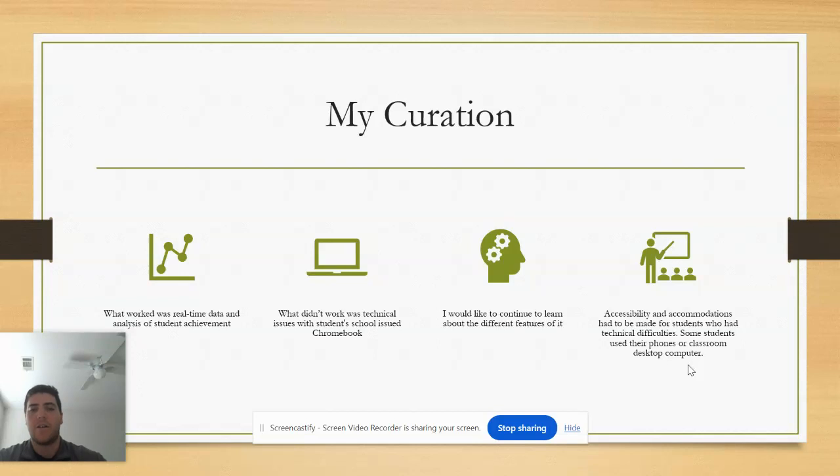Obviously, with technology, you are going to have some things that'll be difficult. One of the issues is going to be the school Chromebooks. Sometimes they have issues logging in. Sometimes the internet doesn't work for them. And sometimes students don't bring them to school for whatever reason. So you do have to adapt and overcome with that. Maybe sometimes you have to let them use their phone or use the desktop computer in there as well.